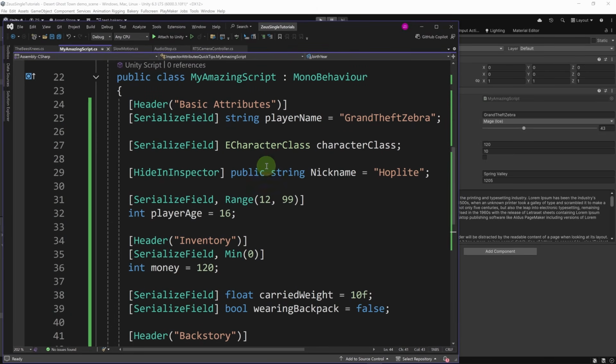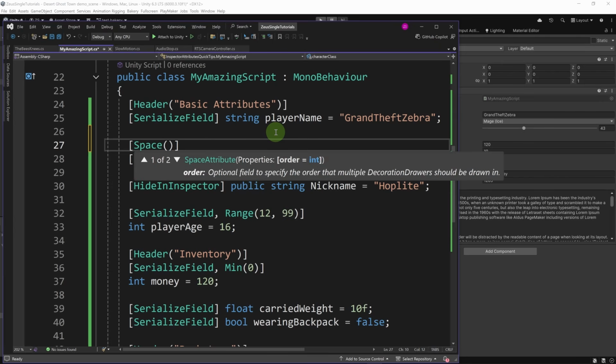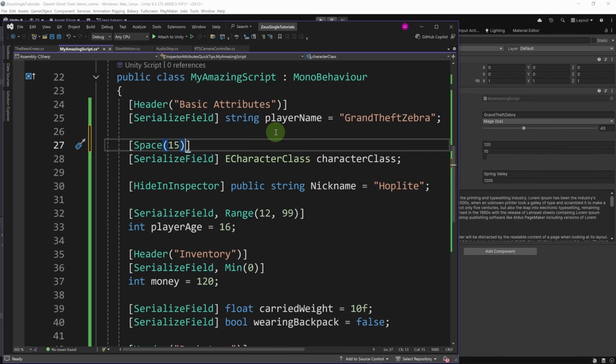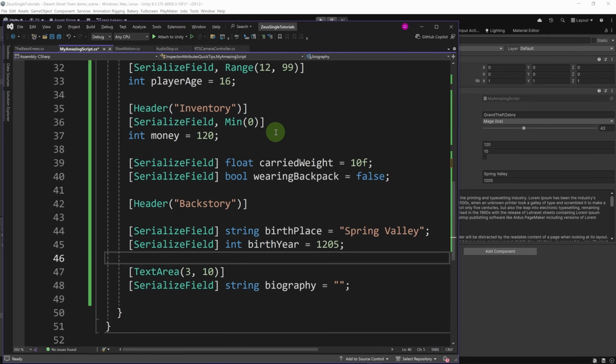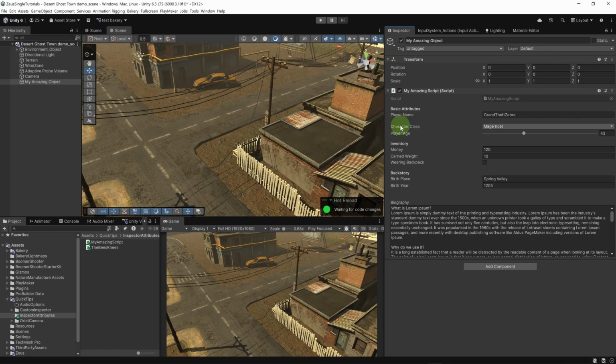Let's say we want to add a space after player name. So let's add a space attribute, and between parentheses we can actually define the height that we want the space to be. Let's say 15 pixels. And let's also add a space here before the biography. And let's set it to 30 pixels. In the inspector, you can see we have a space here of 15 pixels. And here we have a space of 30 pixels.